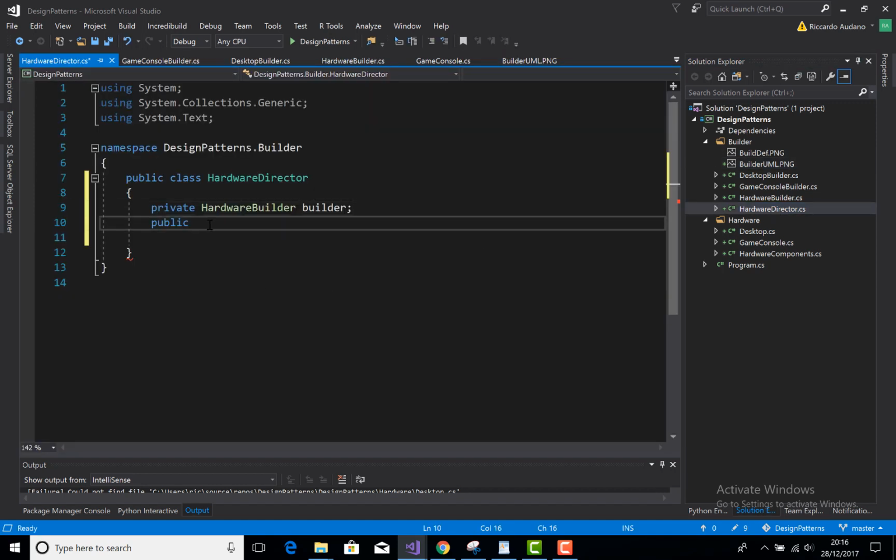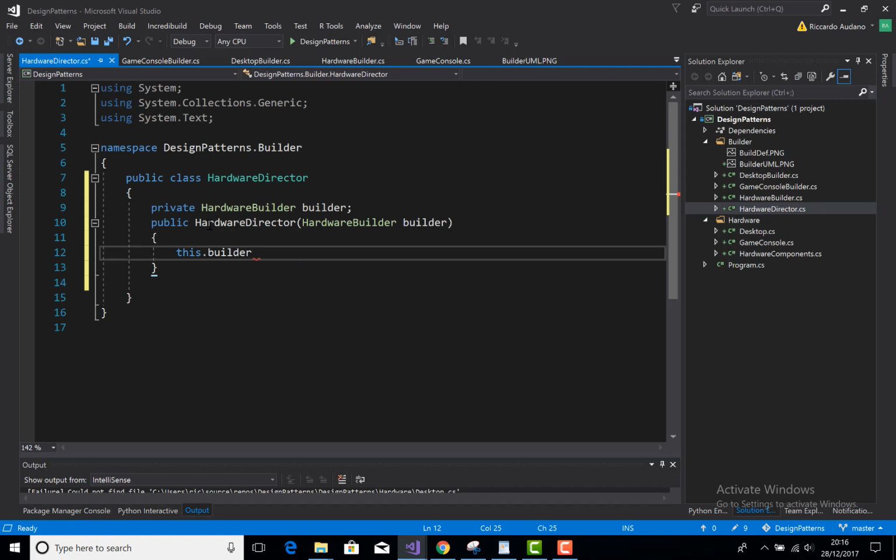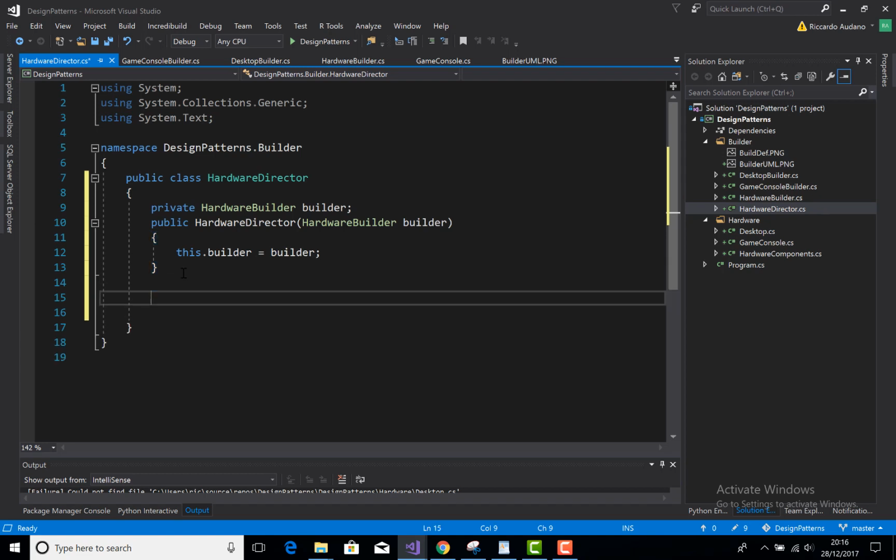So private HardwareBuilder, and of course we want to give it a constructor that's going to initialize the builder that we desire. I'm not a big fantasy for names, so I can just say this.builder equals builder, and that's it. And now here's the one or more methods that the director might want to use to create our product, and we'll call it, for example, assemble.